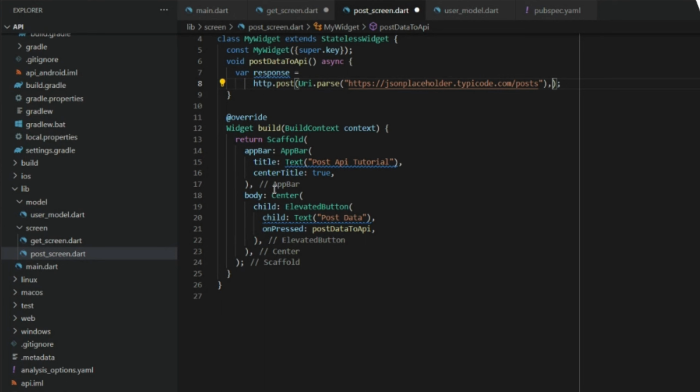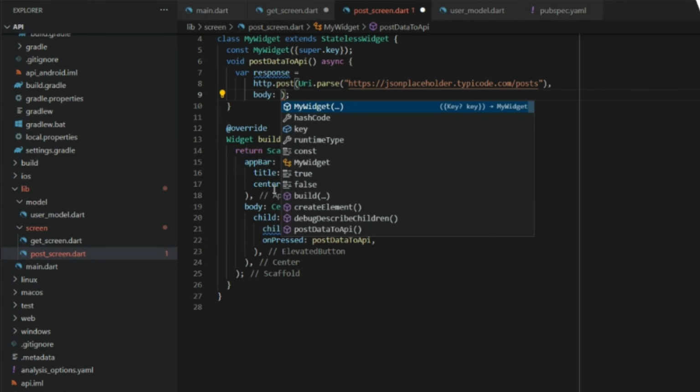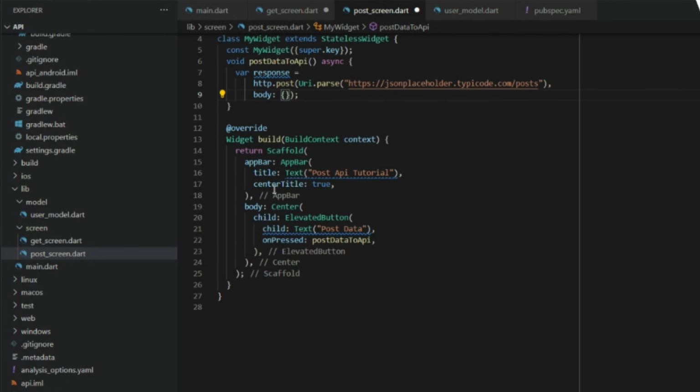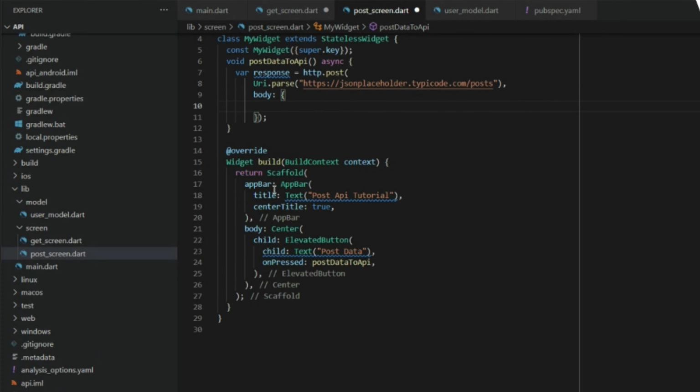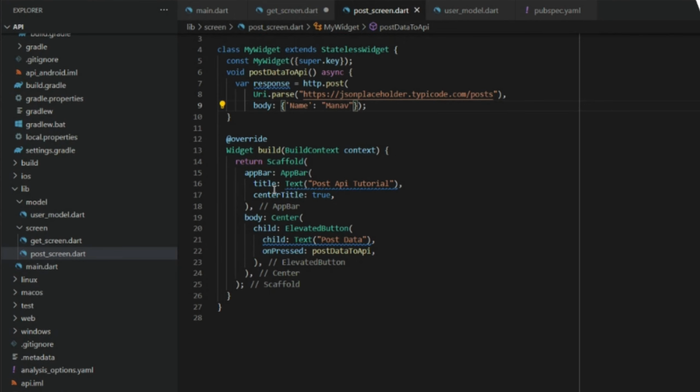Now body will be containing what type of data you are giving to it. I will give it a name, let's give it my name only, Manav, and I will post my age as 21.